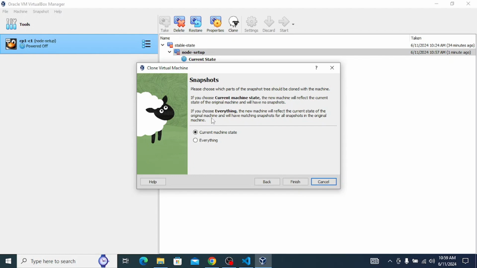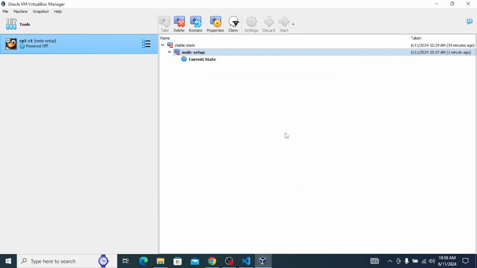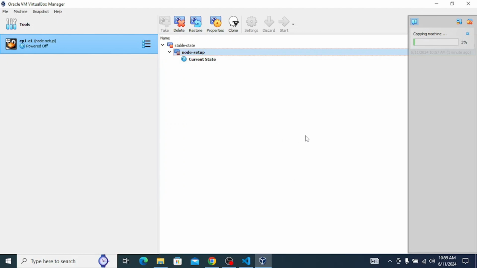And we're going to go with the current machine state because the current machine state, as you can see up there in the snapshot, is the state that we are currently in, and that is better for us because we're not copying unnecessary files like snapshots and all that. I don't want to copy the stable state snapshot. I don't want to copy the node setup snapshot. I know that my current state is fine, so I'm just going to make a clone of that current state. Okay.